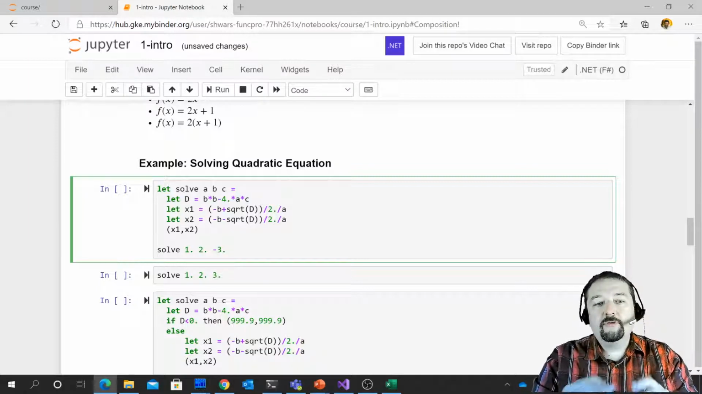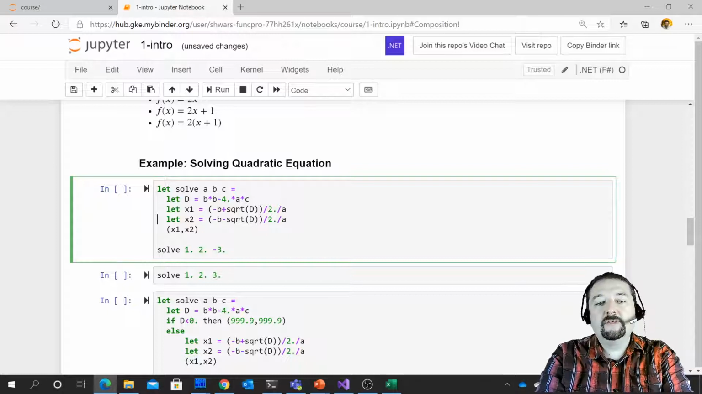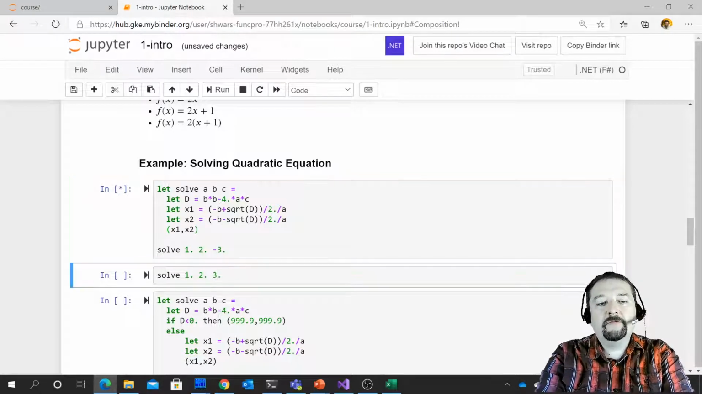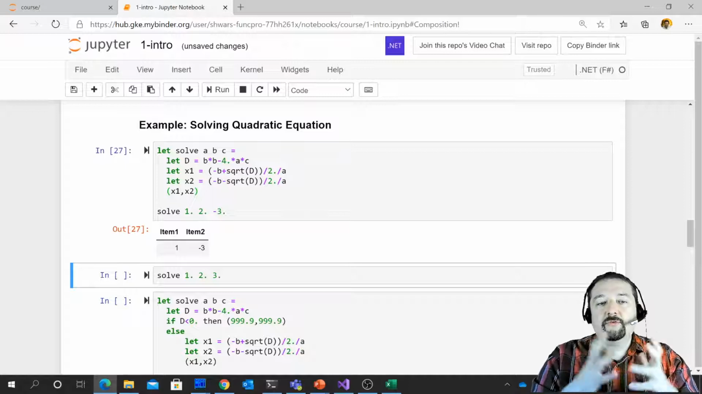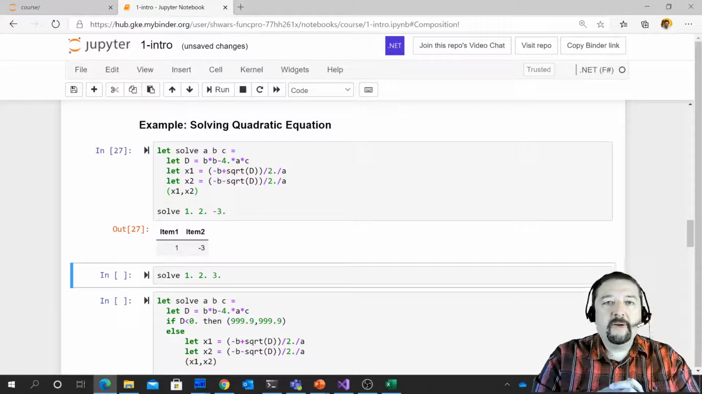And then I compute the roots. x1 is minus b plus square root of d, and x2 is minus b minus square root of d, divided by 2a. And I return a tuple. So if I run this on some equation, like x squared plus 2x minus 3, it gives me two roots, 1 and minus 3, which is kind of cool. It gives me back the tuple.